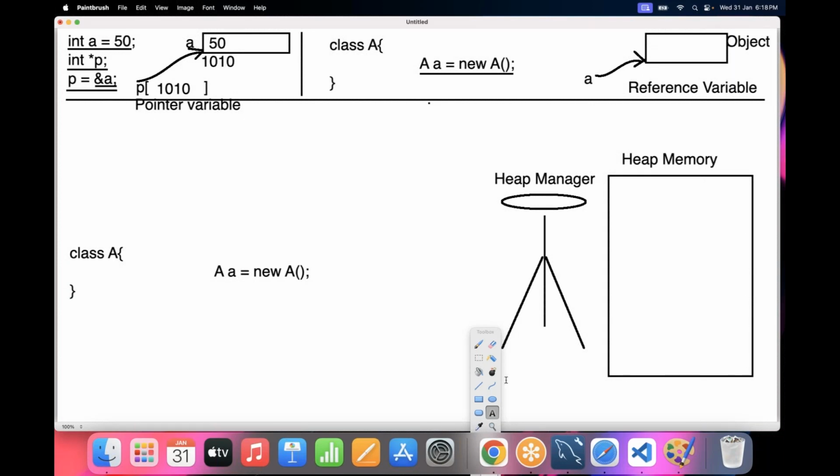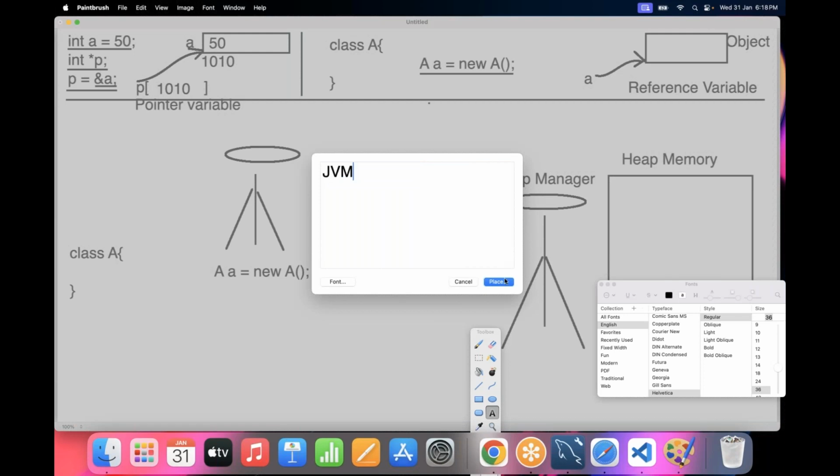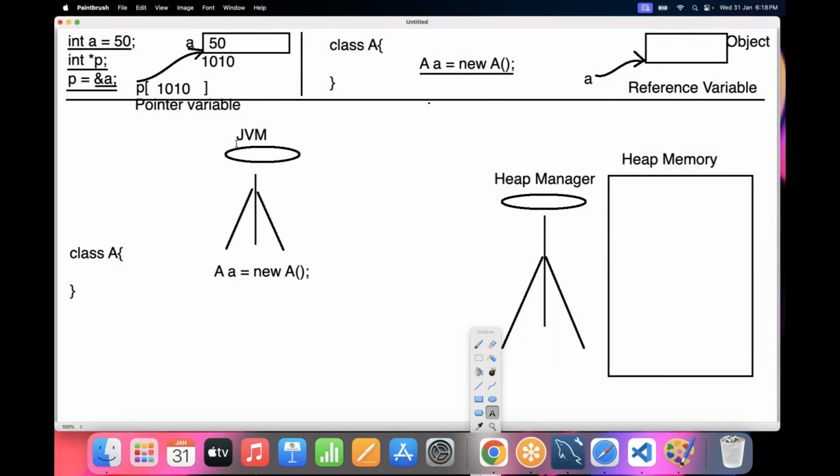Okay. Now tell me, who is going to execute our Java code? Come on. Who is executing our Java code? JVM. Now this is JVM. JVM is ready to execute our code. JVM is executing our Java code. Okay. Now all of you observe carefully.